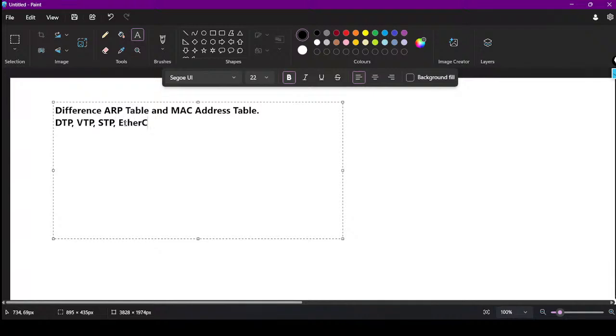So what is EtherChannel? Why do we need EtherChannel? EtherChannel is used to aggregate and utilize high bandwidth, to combine or bundle multiple physical links into a single logical link. Correct. And how many methods do we have to configure EtherChannel? Three methods: static, PAgP, or LACP. Very good.